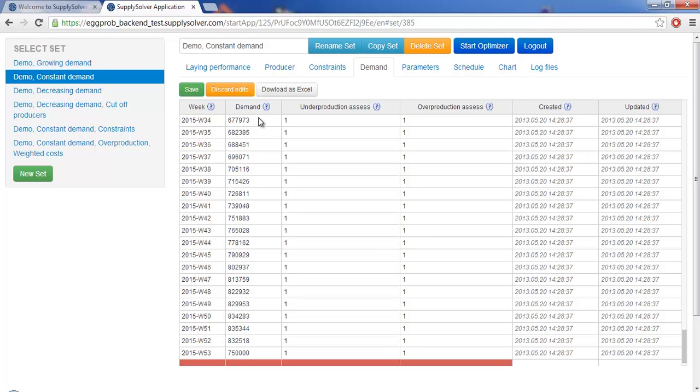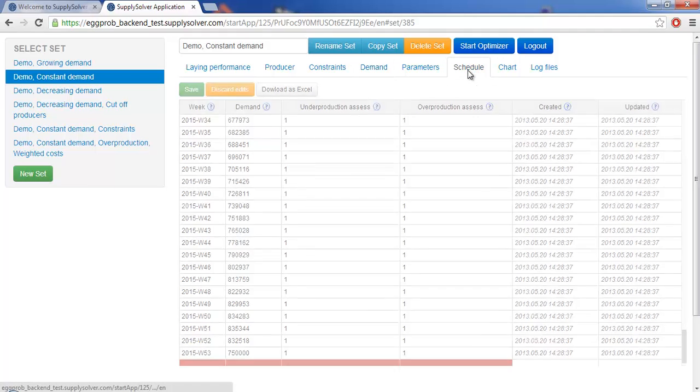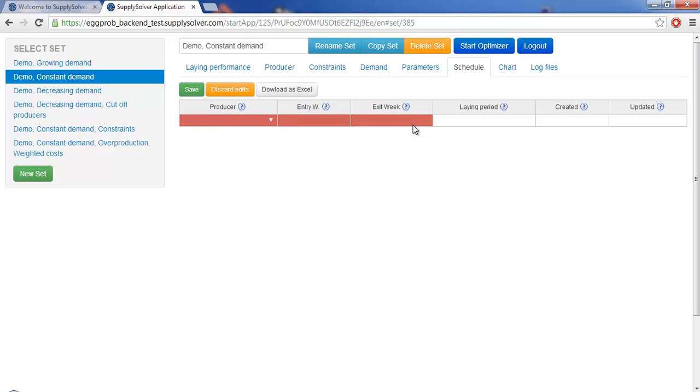So now we have entered all the input data. Next would be to look at the results. You see them under chart and schedule. If you go to schedule, you see there's nothing yet, not surprisingly, because we haven't started the optimization yet, so you can't see the results. To start, you just click on Start Optimizer.